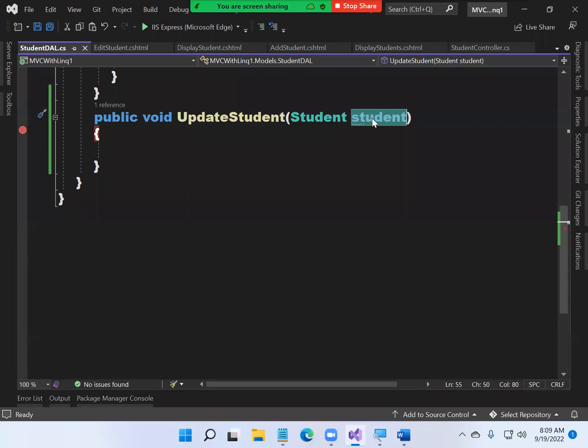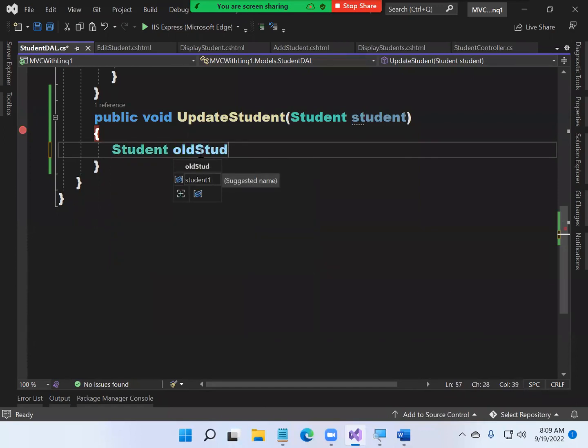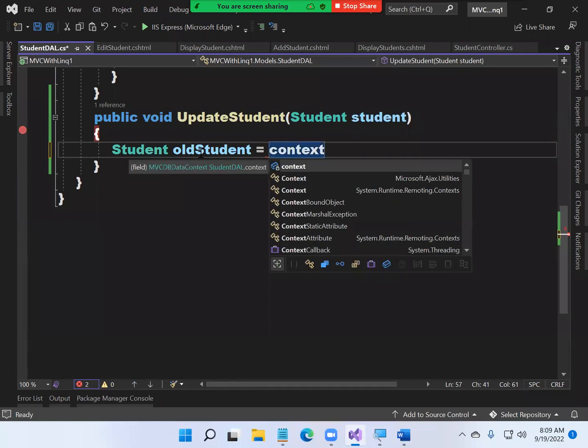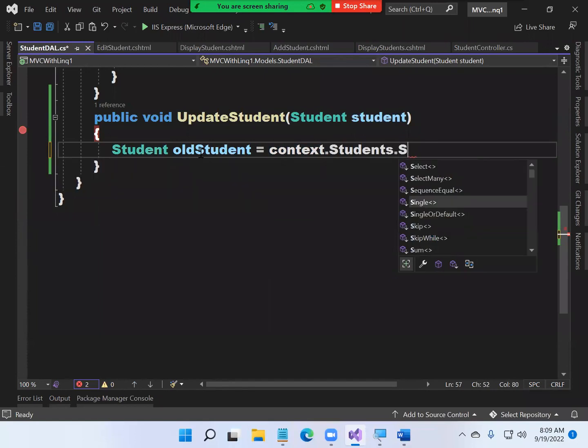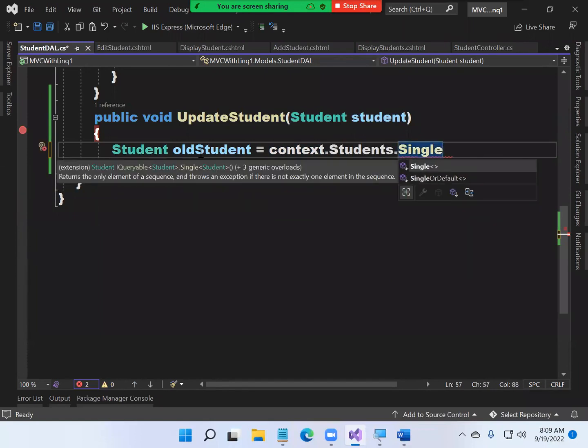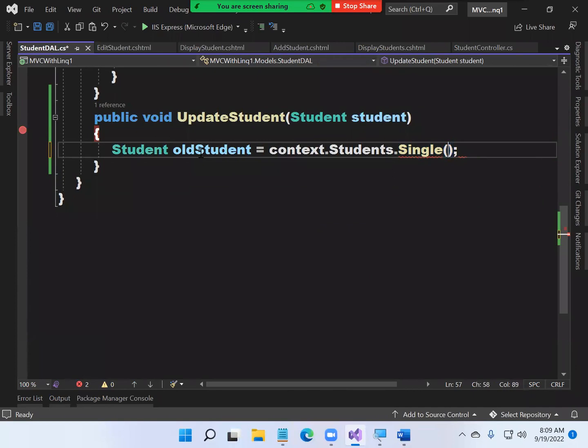So what should happen? I need to first create a reference to my existing record in the table. How do you create a reference? Watch, all of you, concentrate. Old student is equal to, and the existing record should be picked from the table. Context dot students is your table, dot, there is a method called single. And for this, you need to specify the condition, which record you want.